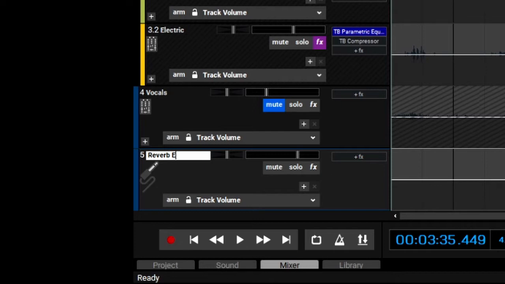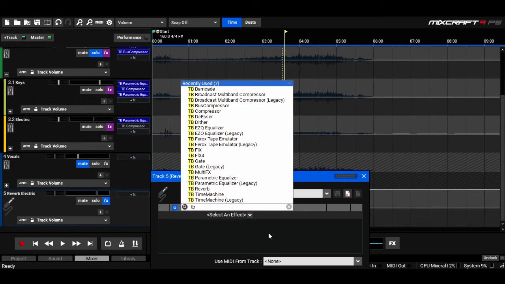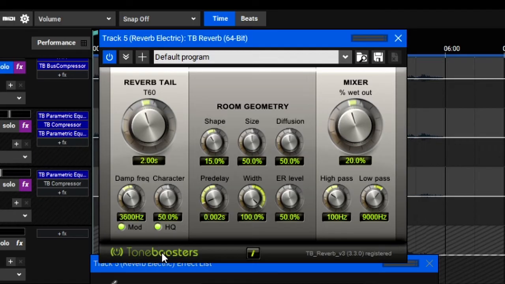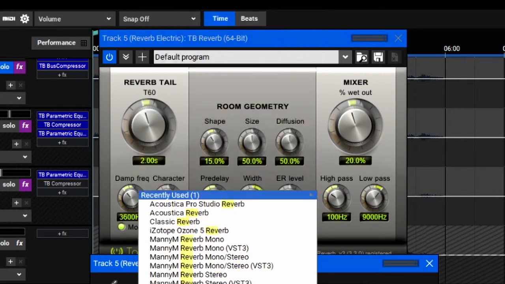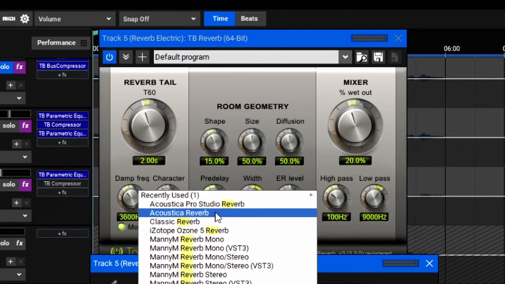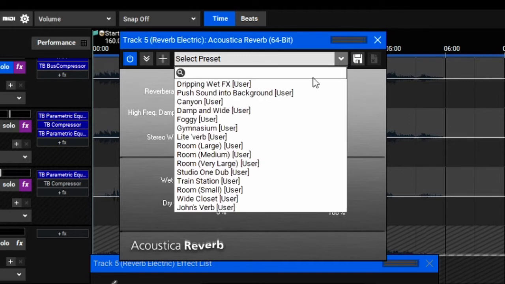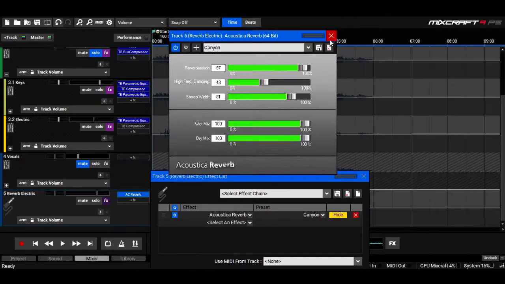Let's add the reverb for the electric guitar first. I'm going to use this amazing inbuilt plugin called TB Reverb, really amazing, by Tone Boosters. It comes inbuilt. That's amazing. Or actually, let me use something even less exciting, just a normal acoustic reverb. This is just your typical random reverb. Let's see what we can have here. Yeah, let me try the Canyon. It has to be 100% wet because it's a send. Don't forget to do that.